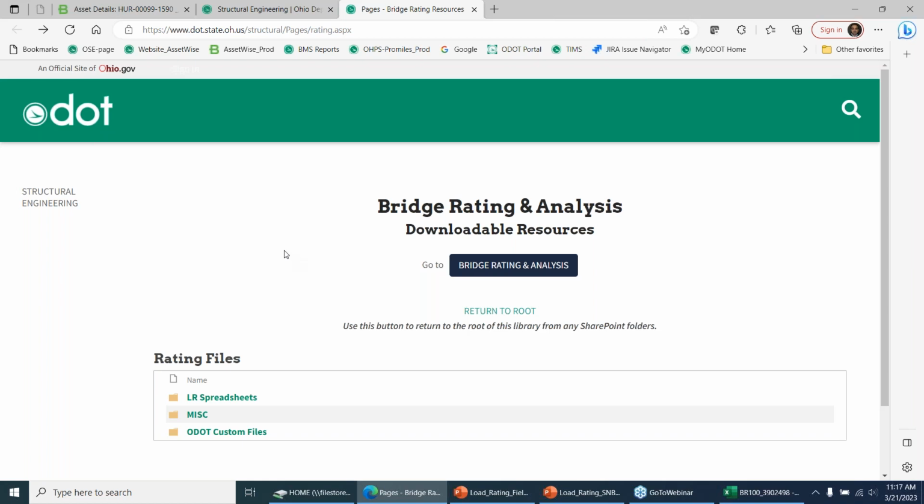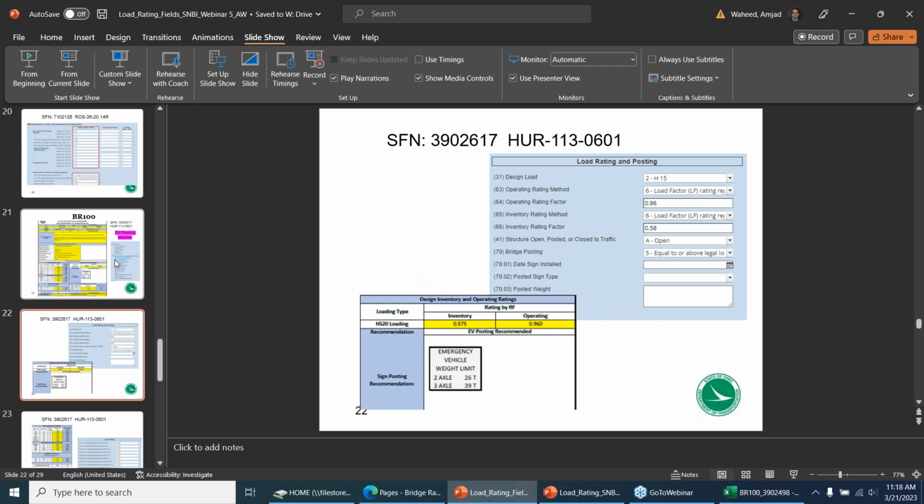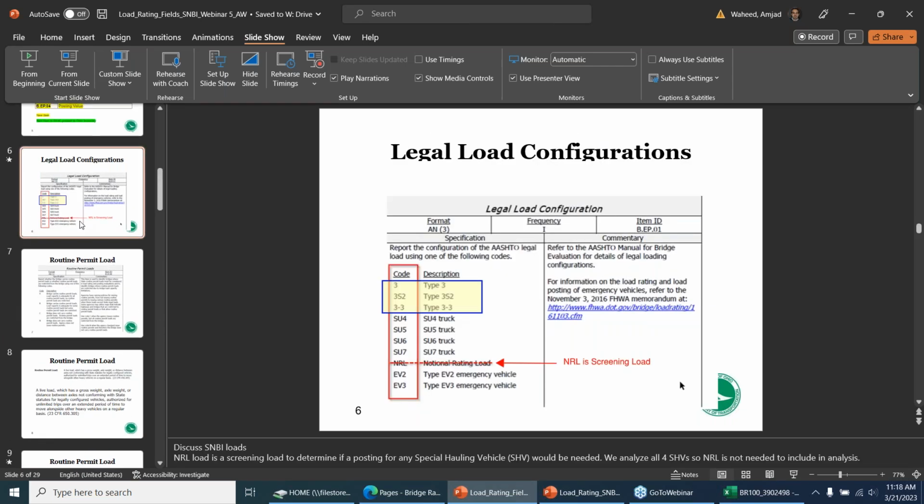I do have another question though. It says, can you clarify why the SU5, SU6, SU7 will be eliminated in AWS and be considered a duplication of SU4? I didn't understand the question. We are not eliminating SU4, SU5, SU6, and SU7. We are only eliminating 4F1. All SU vehicles are part of SNBI. As in this slide, I show you SU4, SU5, SU6, SU7. They are part of our set of rating vehicles. They will not be eliminated.